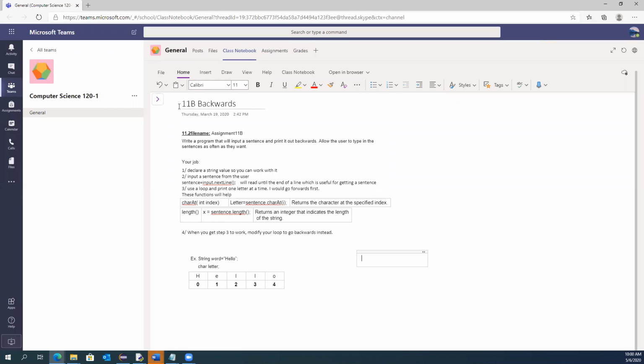11b. What I'm going to ask you to do is take a word and print it backwards. So for example, the word hello, it's stored as an array. H is in position 0, E is in position 1, L position 2, L position 3, O position 4. Your job is to print the word so it's O-L-L-E-H instead. Now, huge warning, I'd suggest you try it forwards first, then modify your program.